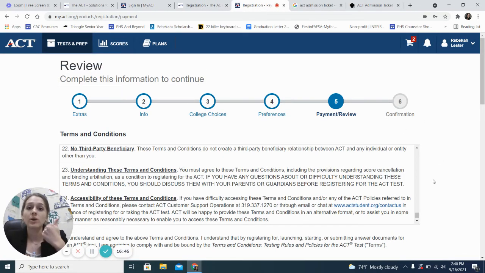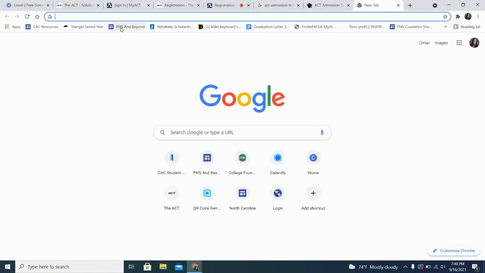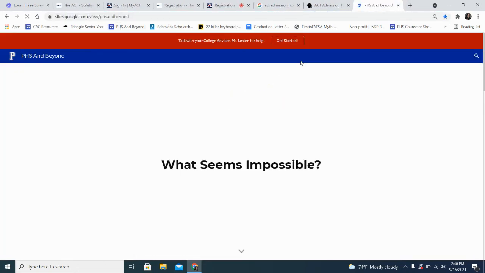Again, make sure that that photo is uploaded, that you do print that admissions ticket, because you'll need both of that whenever you're completing your registration, as well as when you're going into the test site. So in terms of registering, that is about it. I do want to leave you guys with a quick note on how to study.